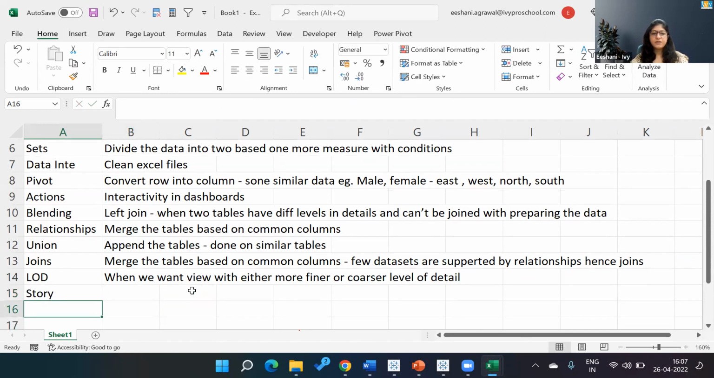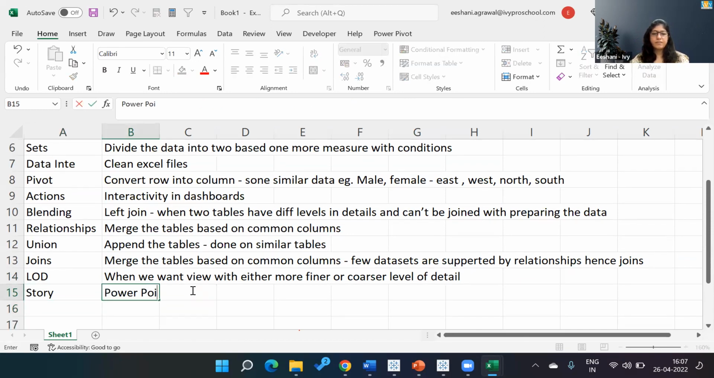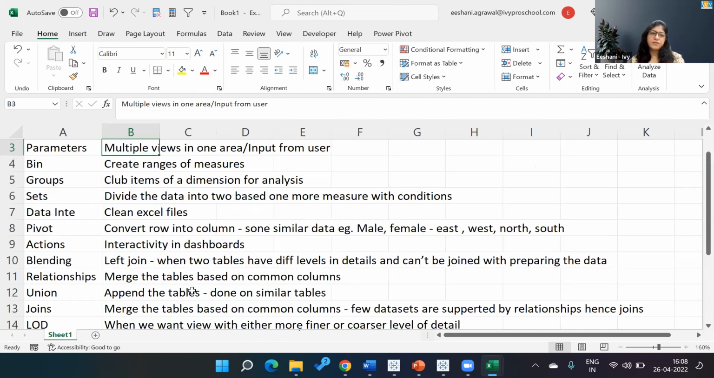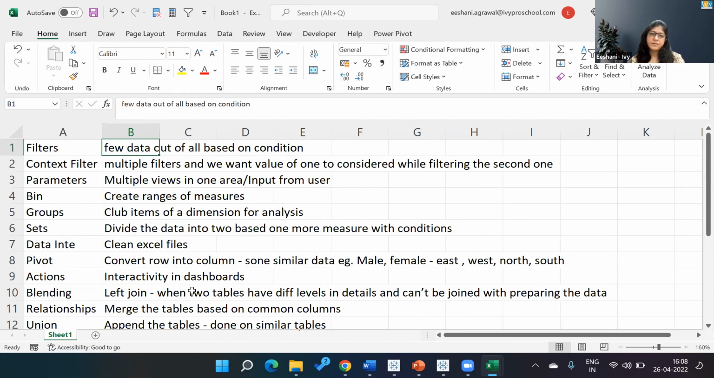Story is your PowerPoint presentation. And dashboard is your multiple views together. Anything else I missed? All covered, I guess. All covered.